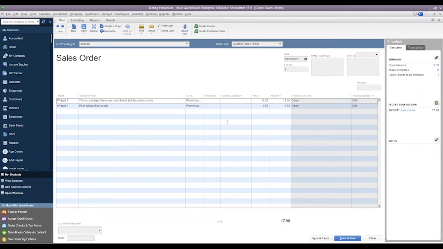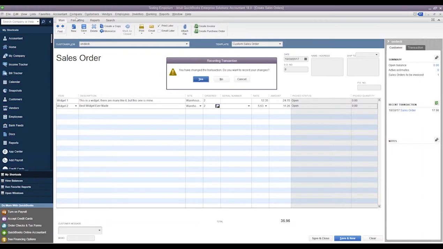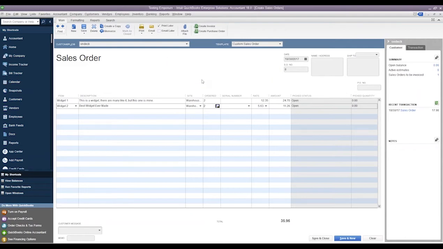We can see that once the transaction is saved, we get our pick status of open and our picked quantity currently of 0. Don't know if I actually put in a quantity, so let's do that real quick. Again, we get the warning messages for the serial numbers, and we'll go ahead and hit save. And then we'll go ahead and select yes, we do want to save this transaction.